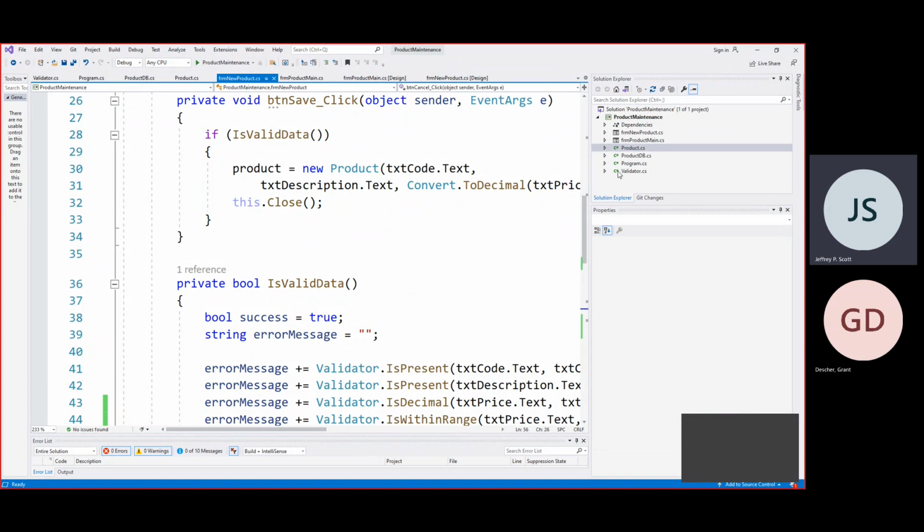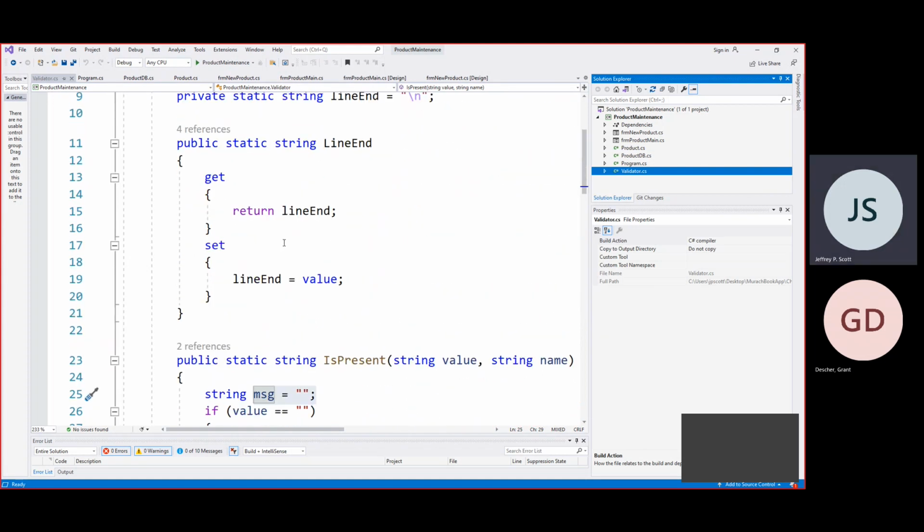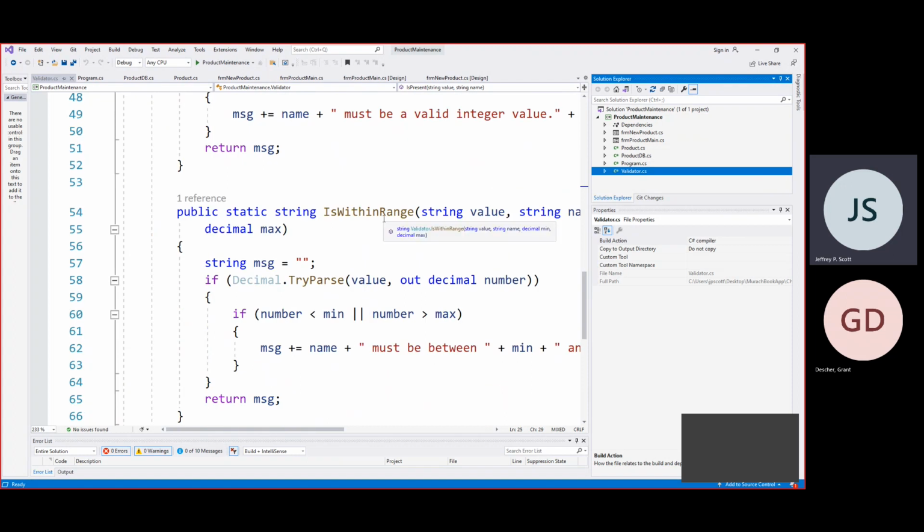One thing that we've done though is we have created this validator class. This thing, with the stuff we looked at before, is present, is decimal, is int32, and is within range. We are totally free to add more validation types of things into this if we need to, want to, etc. But now we can take this class and add it to any program that needs any kind of validation, and we can use it without having to constantly go back in and rewrite it. All right. And more than anything else, that's what it buys us.